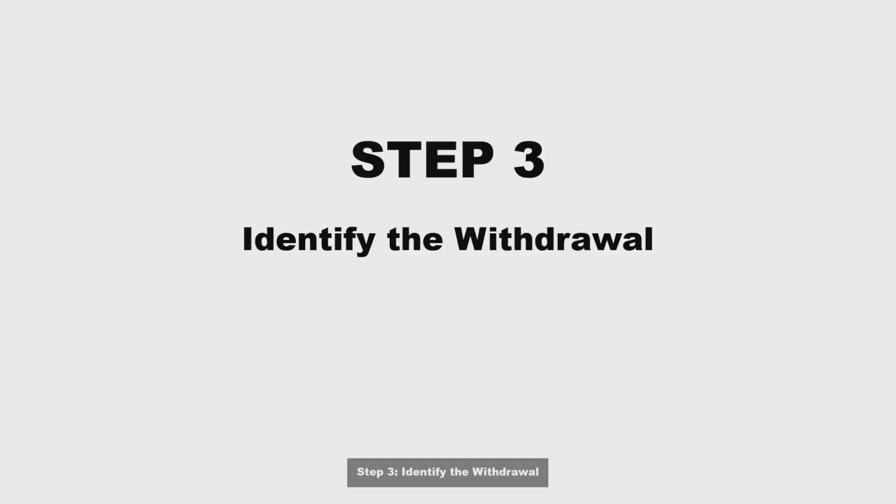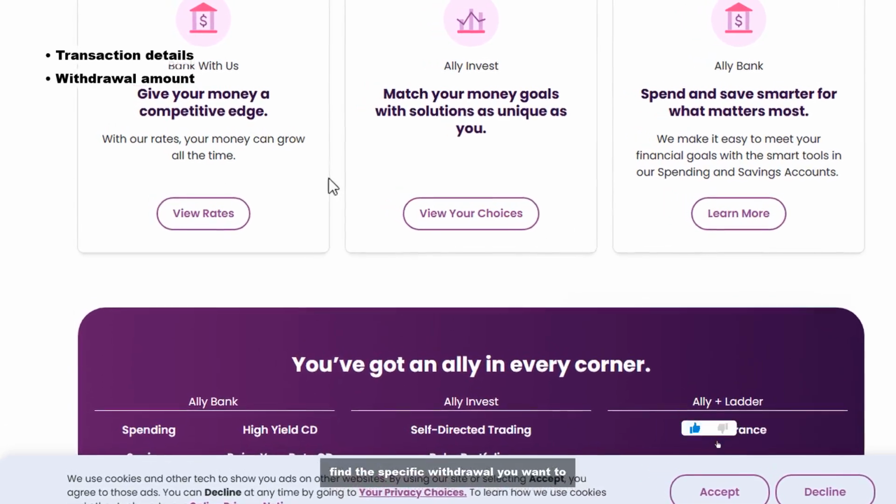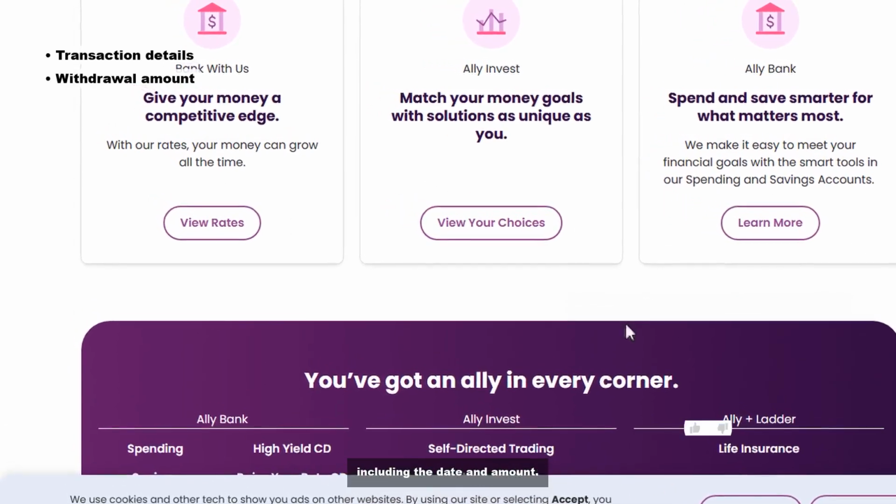Step 3. Identify the withdrawal. Scroll through your transaction history to find the specific withdrawal you want to dispute. Tap on it to see more details, including the date and amount.